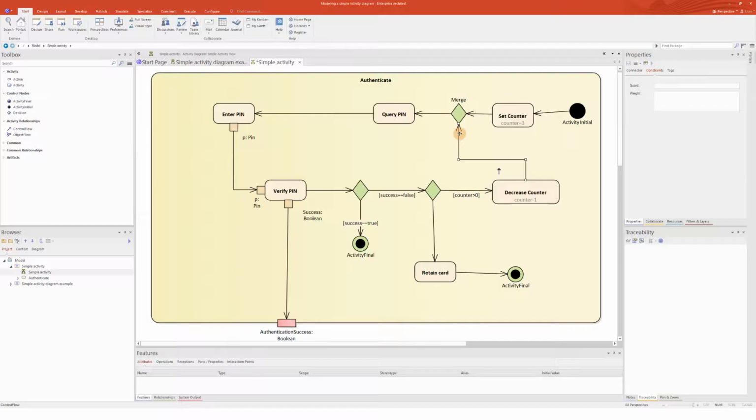The merge model element is important here. If we let the control flow go directly into the action query pin, the model would be semantically wrong. If the variable counter is already set to 0, we will retain the card and end the process. The output parameter authentication success still has the value false, and we pass it to the caller of authenticate.